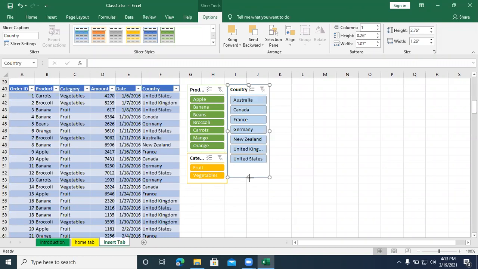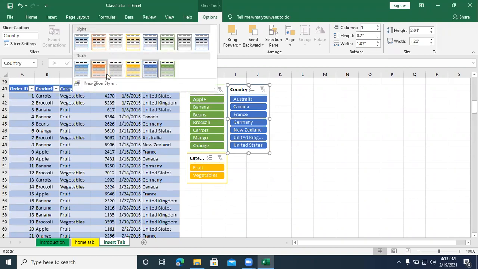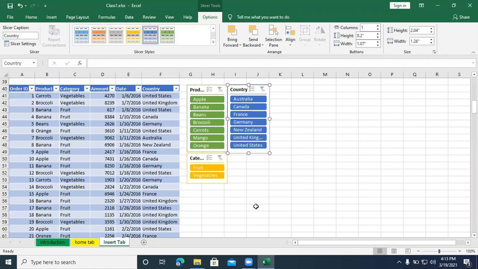So according to your requirement, you just format this. You can also change the color. Any doubts in this inserting slicer? You should reply, otherwise I will not get to know whether you are understanding or not.